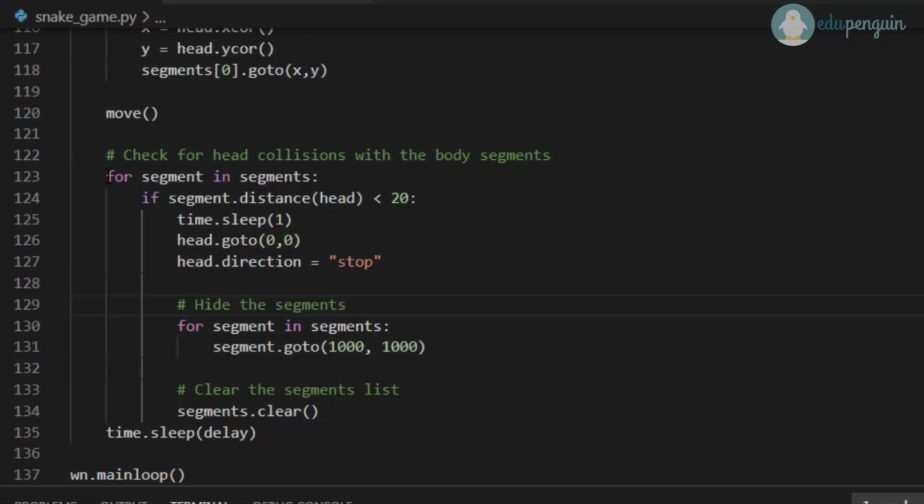So we're going to go through each segment one at a time. We type in for segments in segments. So that will go through from the first segment, then the second segment, then the third segment, and so on. And then we check if the segment's distance to the head is less than 20. So that means they're overlapping.